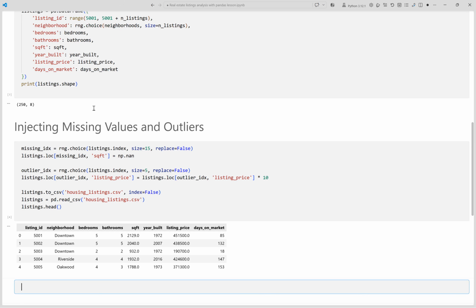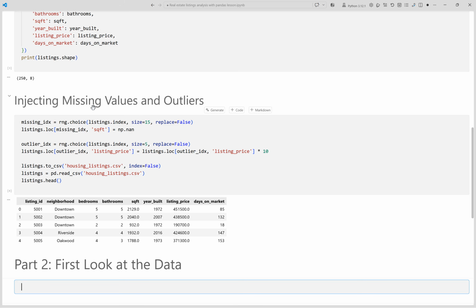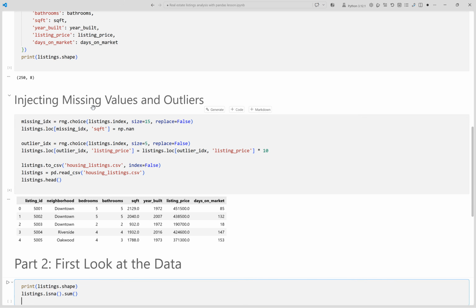Part 2. First look at the data. Shape confirms 250 rows and 8 columns. isna followed by sum counts missing values per column, confirming exactly 15 gaps in sqft and nothing else.